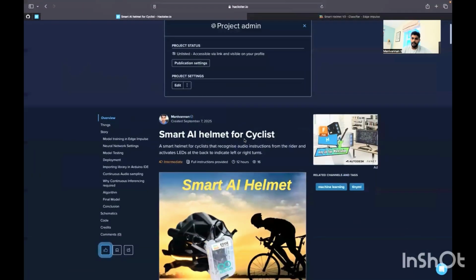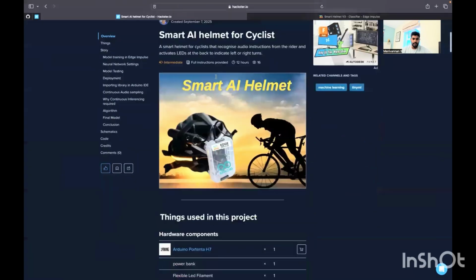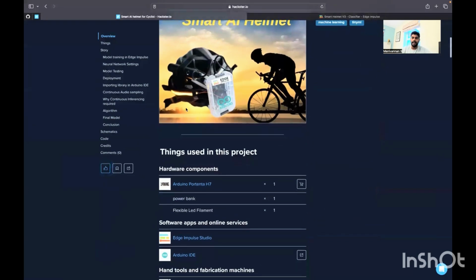I have captured the complete detailed documentation on the Hackster page. You can see this is the complete outcome of my prototype. It has the microcontroller, a power bank to supply power, and two LEDs. They are flexible LEDs so they are easy to fix on any kind of helmet. I designed it to be portable, so cyclists can carry it anywhere and fit it on any helmet, without keeping any extra electronics on the cycle.